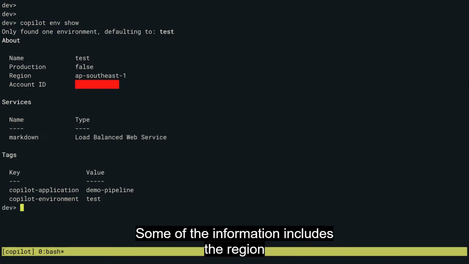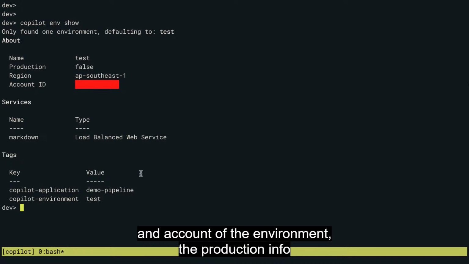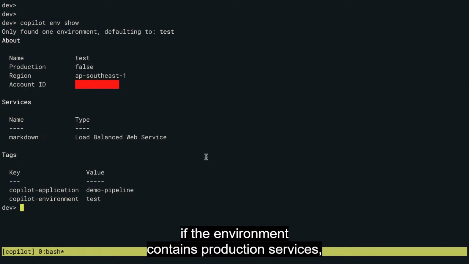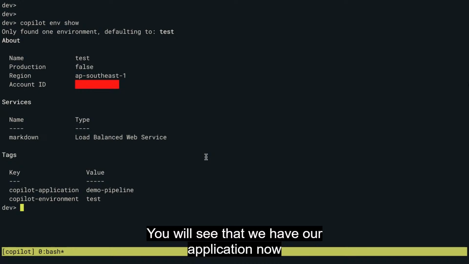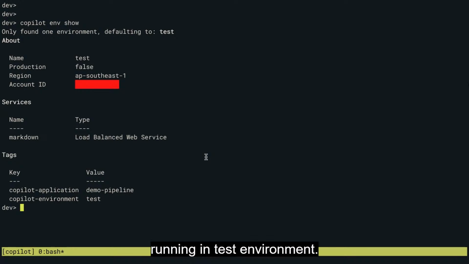Some of the information includes the region and account of the environment, the production info if the environment contains production services, and also the services running in the environment. You will see that we have our application now running in test environment. Let's try to test it out.